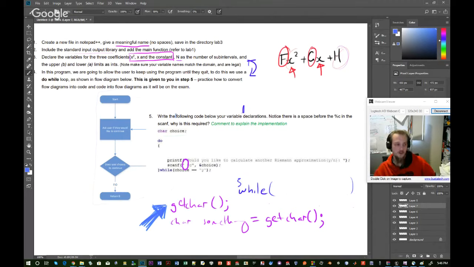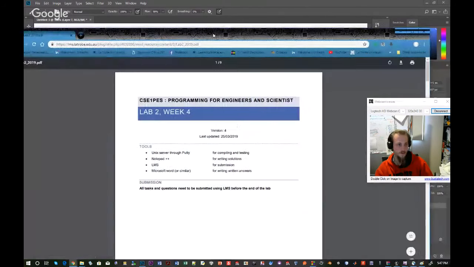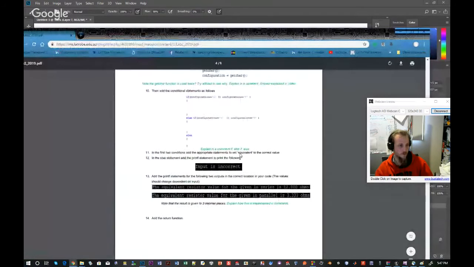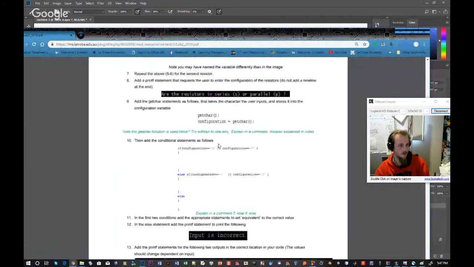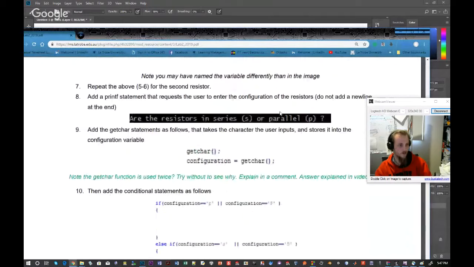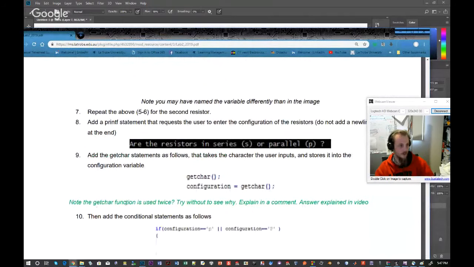What were your comments? So in the second lab, the lab last week, it said, what did it say? Note the getchar function is used twice. Try without to see why. Explained in a comment. Answer explained in video.